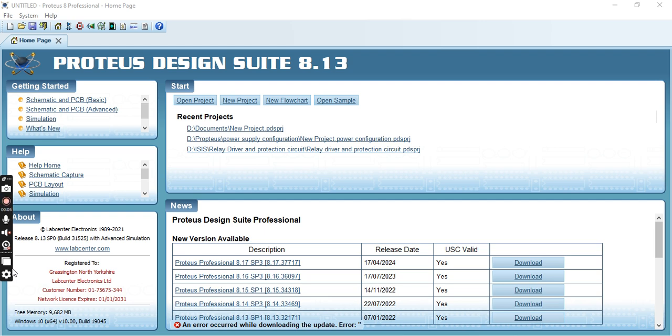Hi guys, today we will make the rectifier in the Proteus, and we will learn how to use the Proteus.